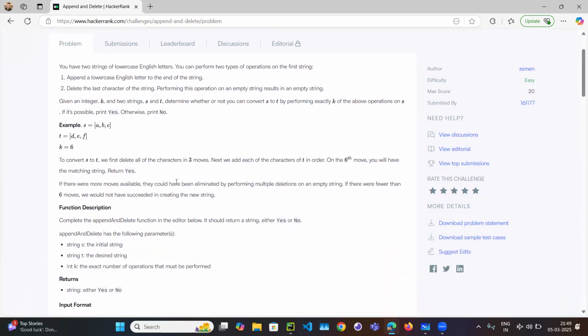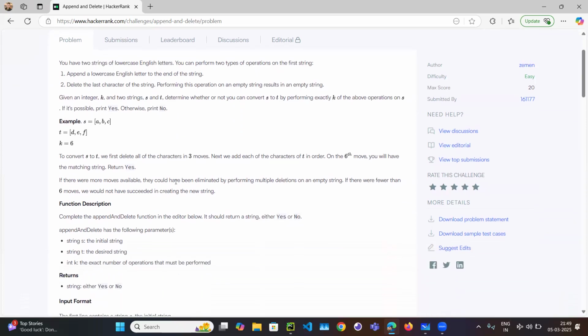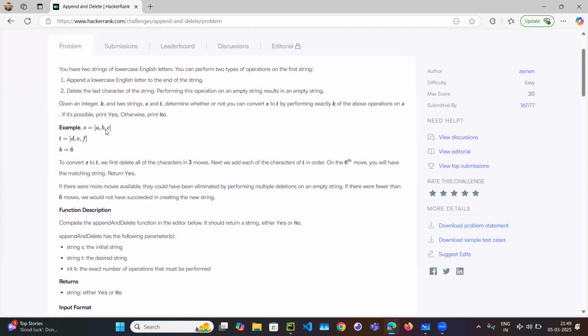Right. So let's go through the example. S is equal to ABC, T is equal to DEF. To convert S into T, you can see none of the letters match, right? Does A match with D? No. So if you have to convert S to T, what you need to do is delete everything from S and reconstruct again. And if you delete, you can delete only one character at a time.